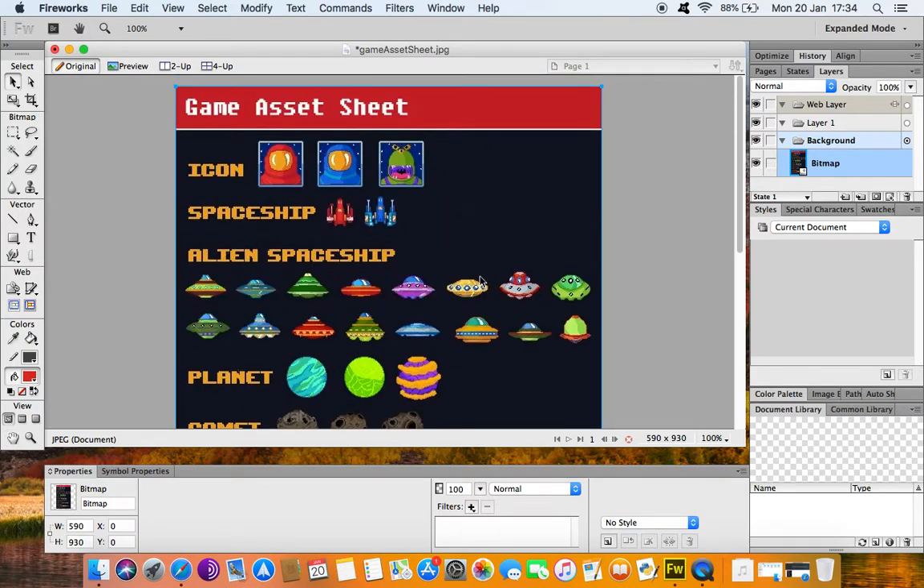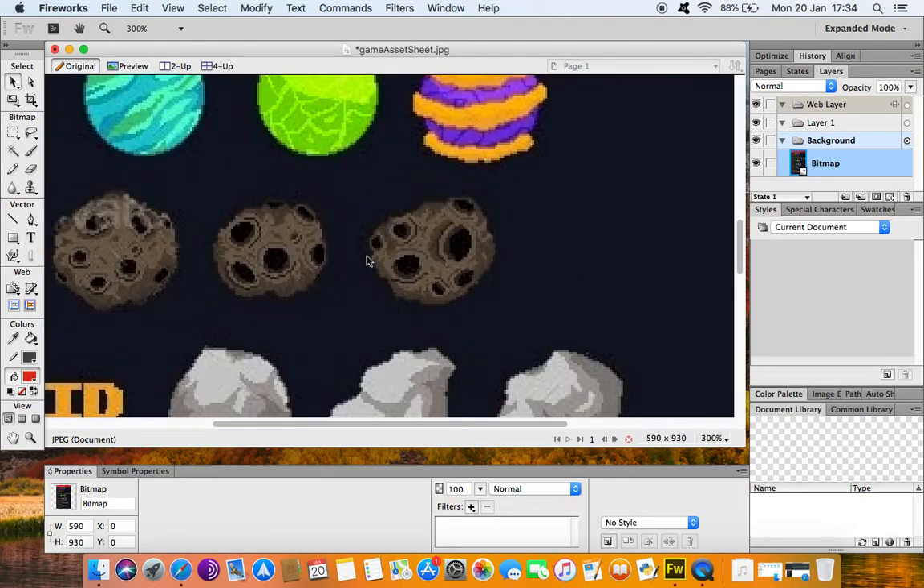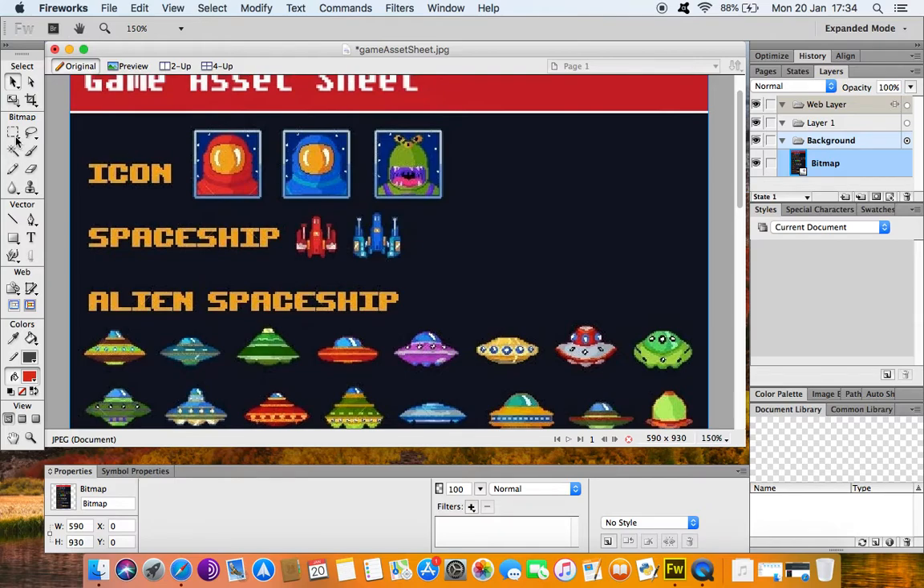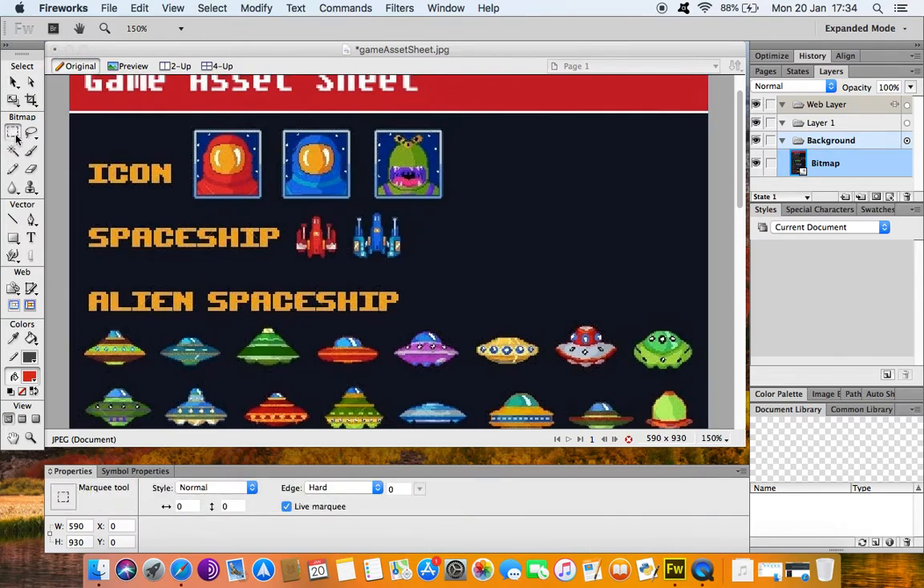Right, so the first thing I want to do is get one of the ships. Okay, so I want to get this blue one. To do that, using this bitmap marquee tool, and I'll just draw essentially a square area around. Now, if you don't get it right, then just try again, just to get it exactly the way you want it. Do it by that size.